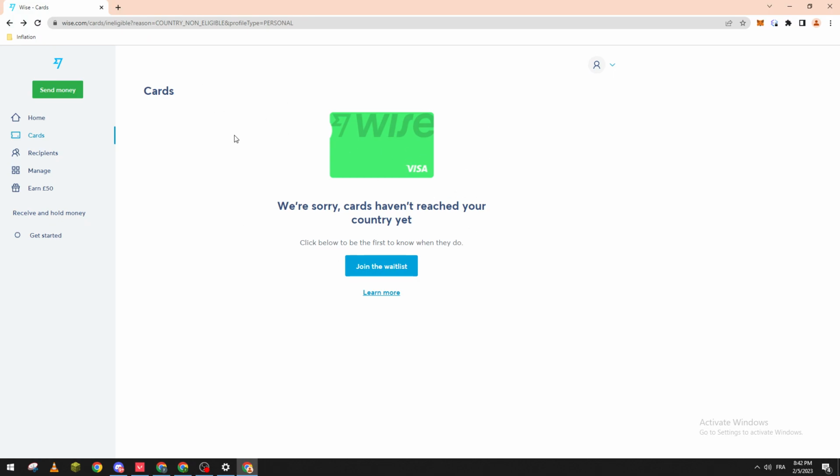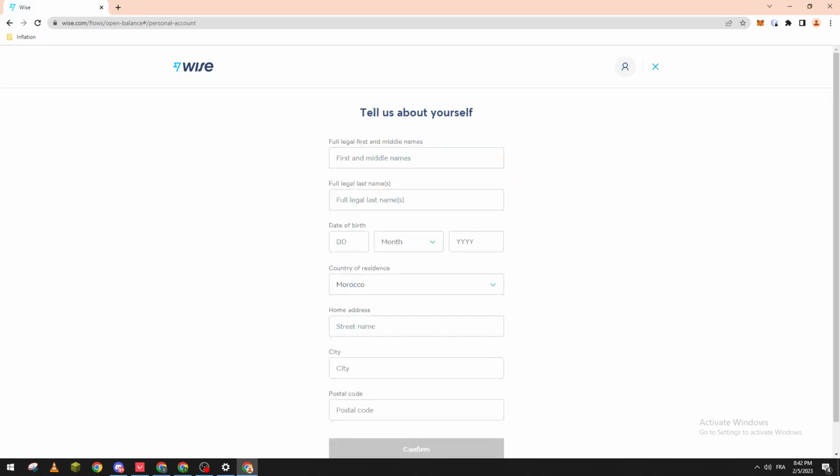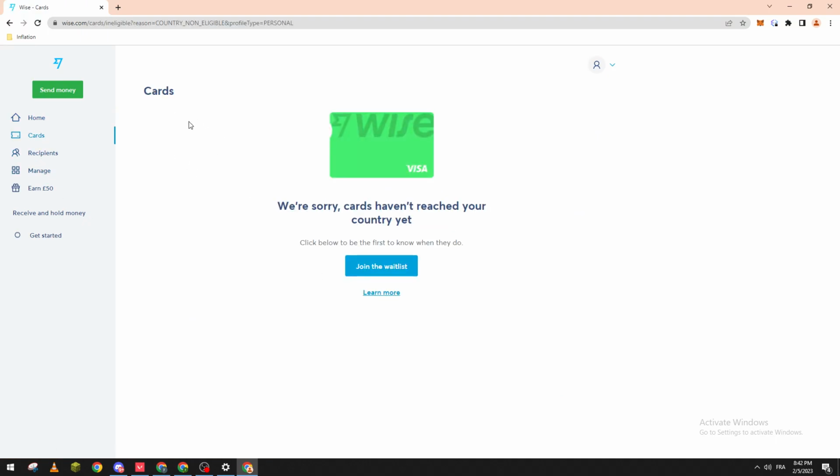After that, you just have to click on get started. Let's go, personal account, fill in this information, and make sure, guys, that this information is correct, because they will ask you for verification and the ID card, passport, etc. After that, once they know that everything is correct, you can go here and click on a button that says create my virtual card.